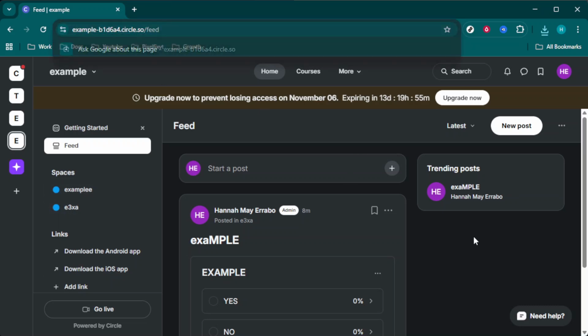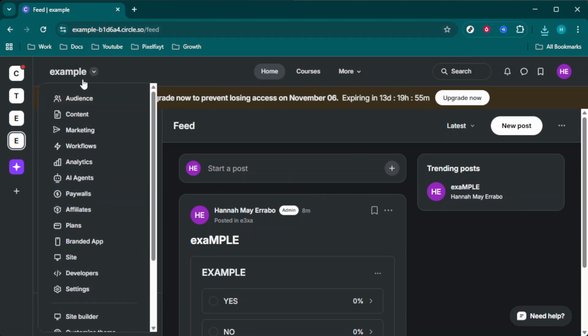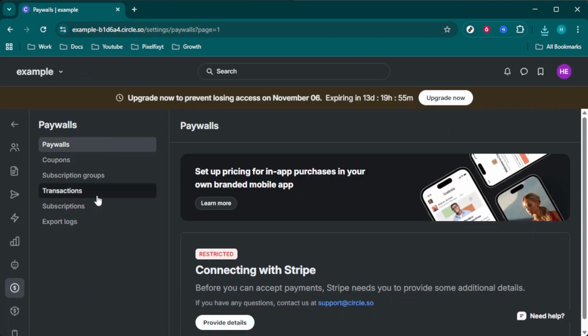First, you need to log into your Circle.so account. Make sure you have your username and password handy. Once you're logged in, access your account by clicking on your profile photo, usually located in the top right corner of your screen. This will open a drop-down menu where you can select Settings, then navigate to the Branding section.